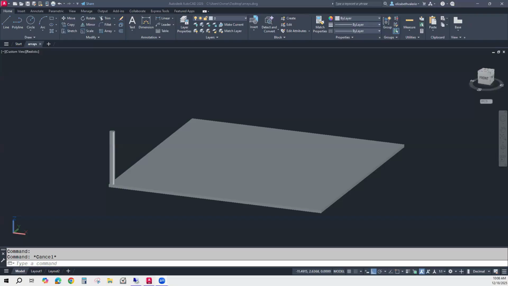In this video, I'll be talking about how to use associative arrays to create a parking structure. So here I have a column, and here I have a slab floor. And so I need multiple columns in my parking structure.